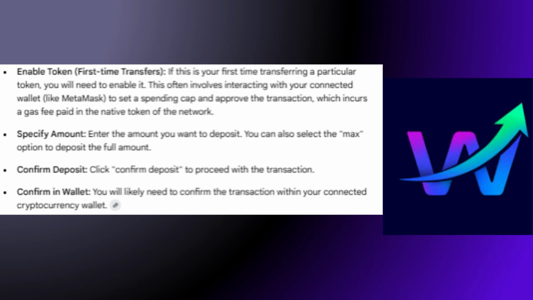Specify amount. Enter the amount you want to deposit. You can also select the max option to deposit the full amount. Confirm deposit. Click Confirm Deposit to proceed with the transaction. You will likely need to confirm the transaction within your connected cryptocurrency wallet.